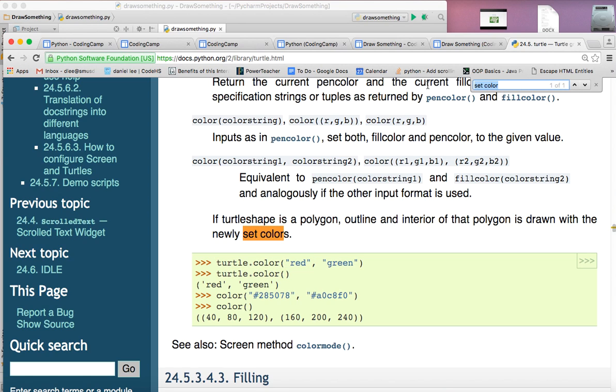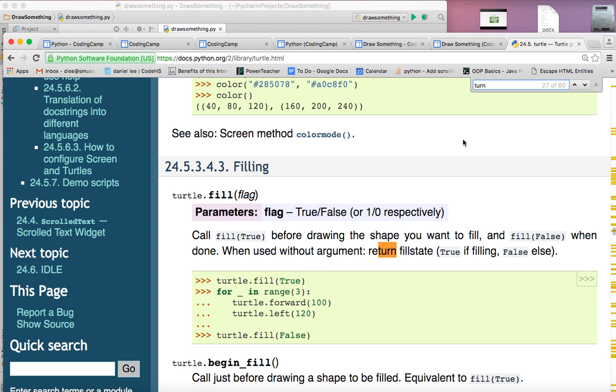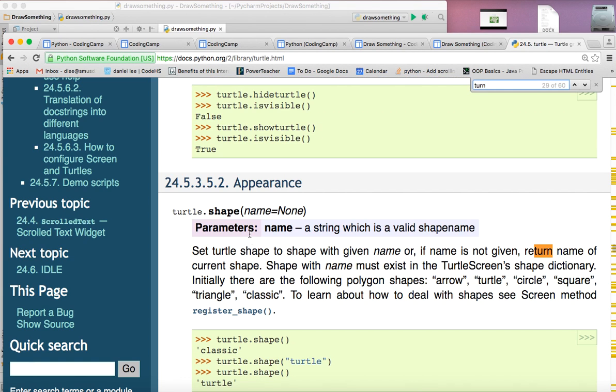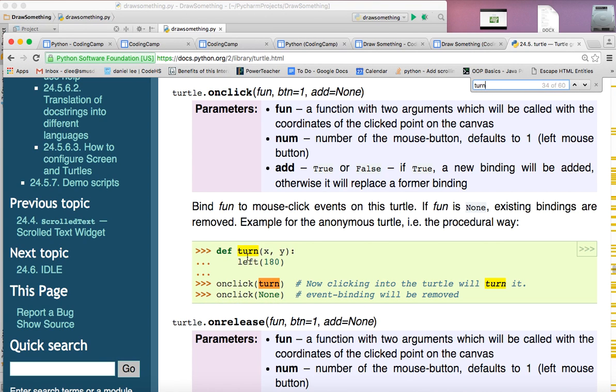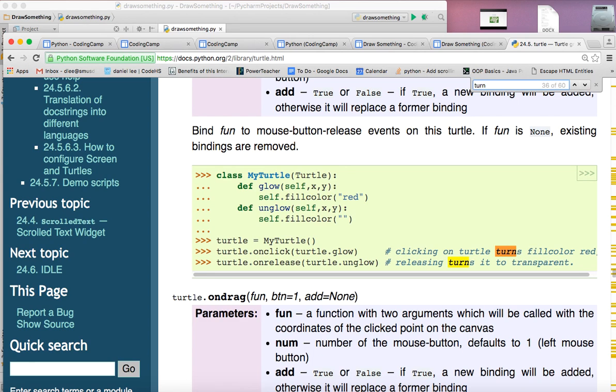Maybe if you wanted to say, how do I turn the turtle, right? If I hit enter, it scrolls through all of the different functions for turtle, and you can see we have a left function, right, where you could say left or turn right.